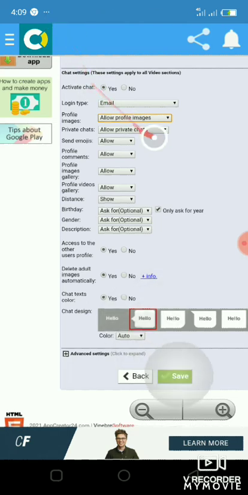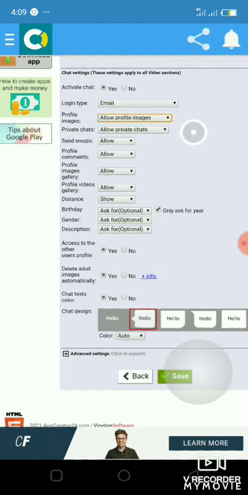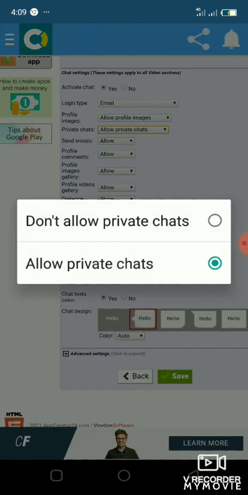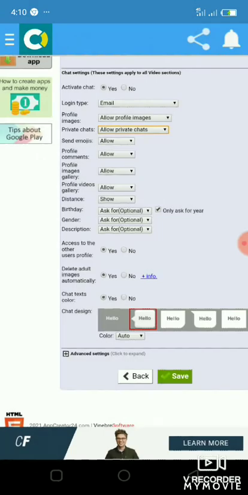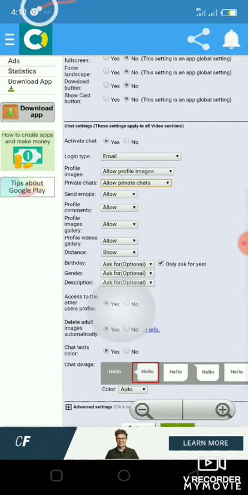Then on this app, I'll click on this private chat message. Here, if I want people to chat privately, I'll put it on allow. If I don't want people to chat privately, it has to be public chat. I'll click on this first one, so allow private chat. Okay, then send emotion. You can see now on this app, I can say send emotion is allowed, which means you can send emotion.